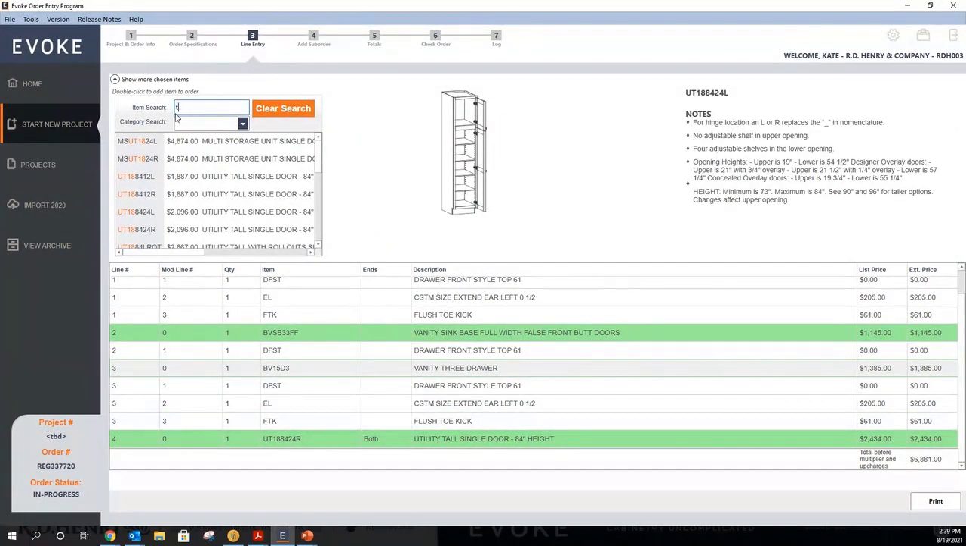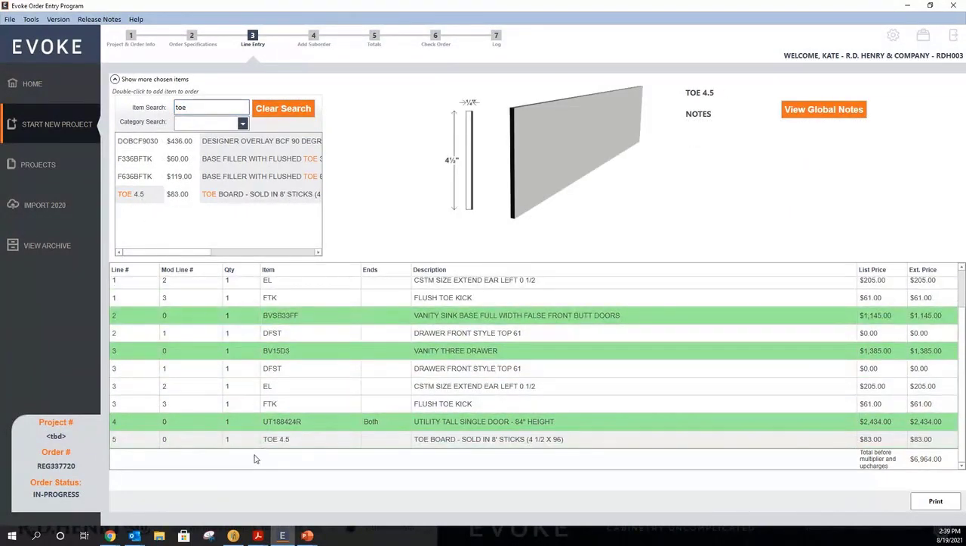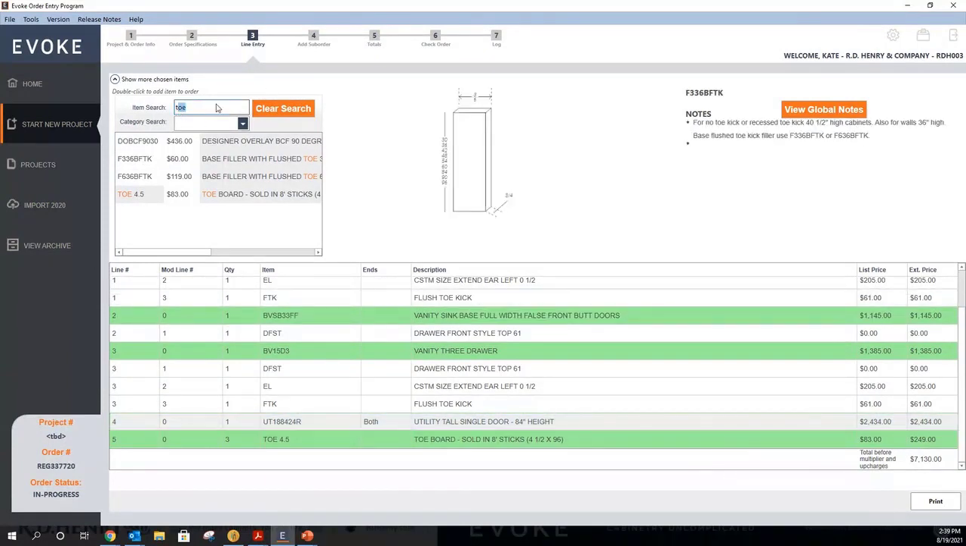And then like I mentioned before, you can change the quantity of molding. So here maybe I want 3 pieces. I can change that quantity to 3 and it will do the calculations for me. And that goes for any type of molding.